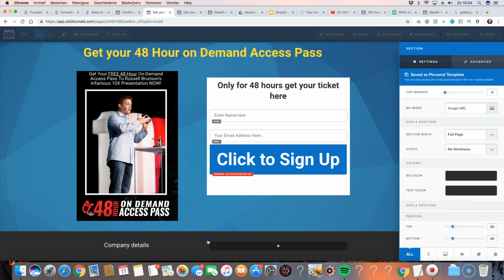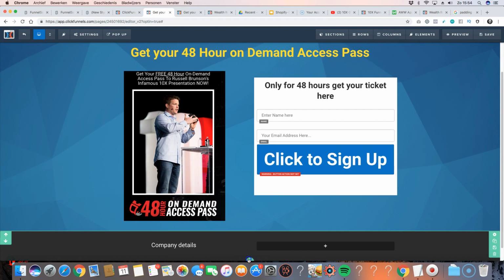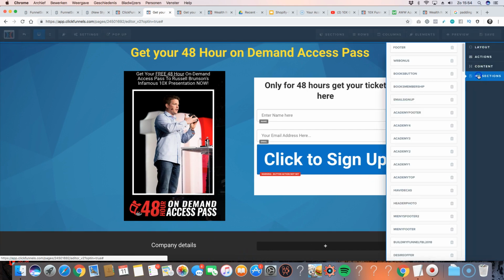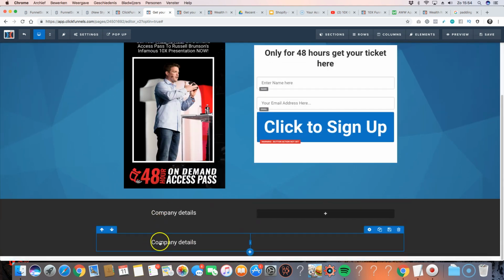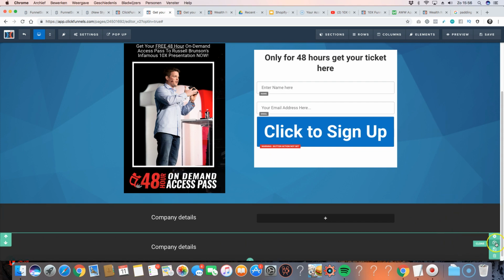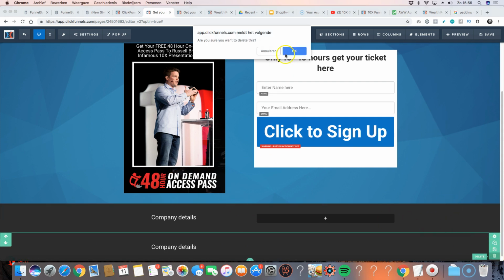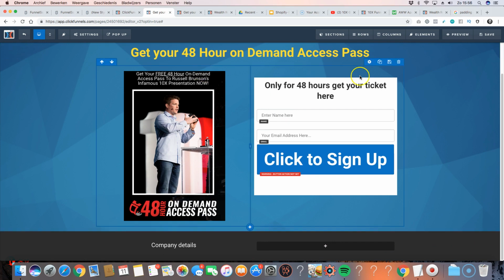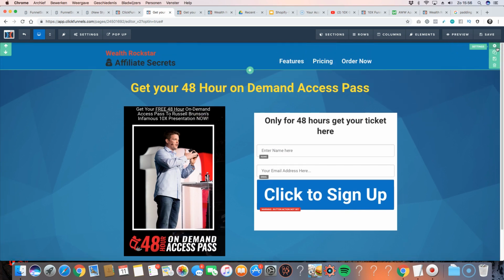So the next time I hit add, you can go to my section. There's a footer here, and it copies the exact same footer into the page. And that's how easily you can set up your entire page. Now I built it from scratch, but you can make it look awesome without any hassle.